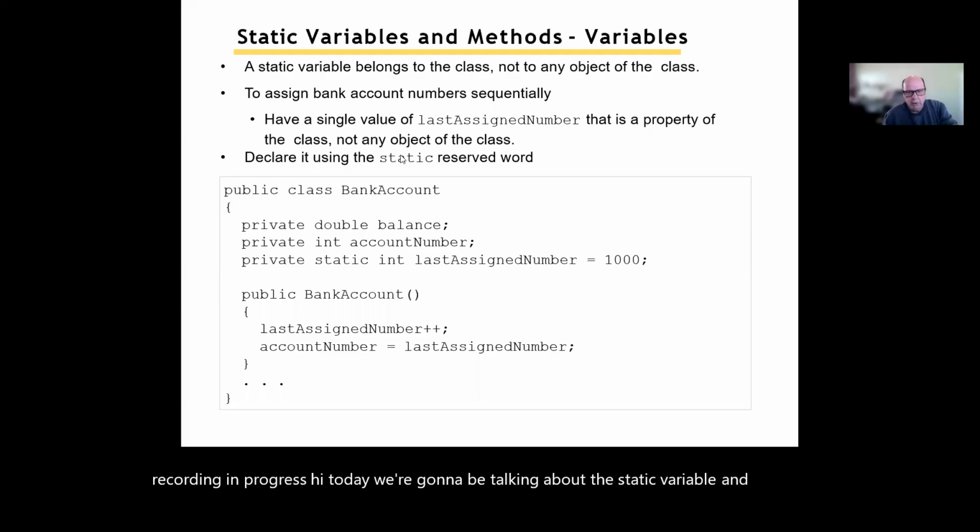Hi, today we're going to be talking about the static variable and static method. And I'm using the Early Objects Big Java book, and this is in chapter 8 for classes.